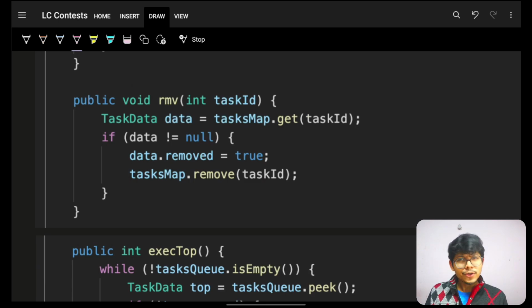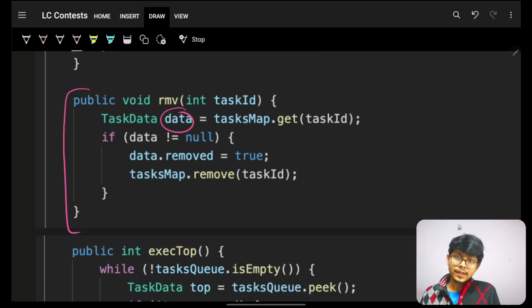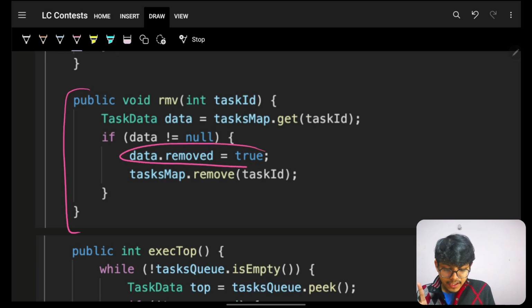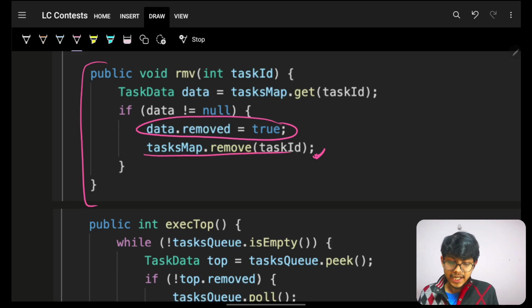Do roughly the same thing for remove also. For remove, get the old data, which means the data for a specific task ID; the hash map will help me get the corresponding data. If it is not null, don't remove it from the priority queue. No, don't remove it. Simply mark your data dot removed as true. Okay, it is removed. But removing from the hash map is pretty easy, so I can simply use the hash map to remove it.